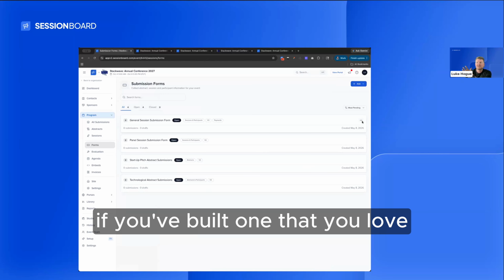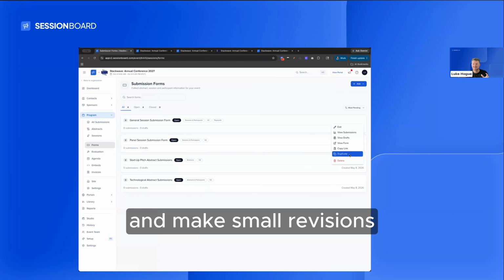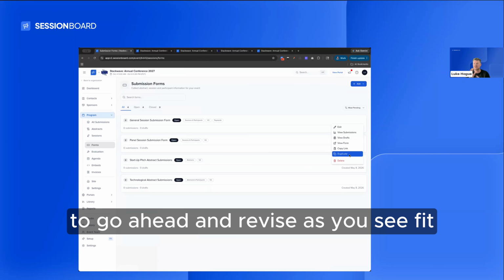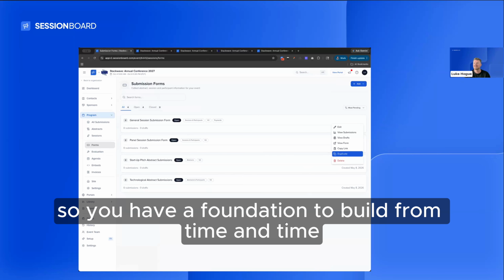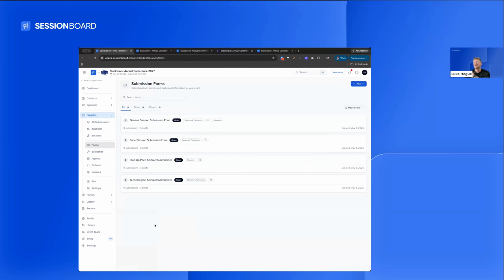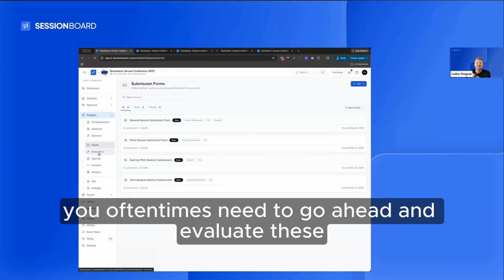Couple key items when looking at these submission forms. If you've built one that you love, you can always come in and duplicate that form and make small revisions, and revise as you see fit. So again, just saving the team some time during the cloning and the duplication process so you have a foundation to build from time and time again. Now, with all of these submissions that are coming in, you oftentimes need to go ahead and evaluate these components.